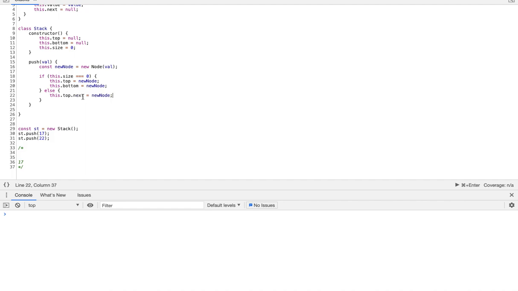All right, so this statement right here essentially allows that connection now from 17 to 22. But at this moment, the 17 is still considered the top, when realistically this 22 should be the new top. So the way we're going to do that is this.top is now the new node, just like that. So now this 22 is the top. All right, and there you go.